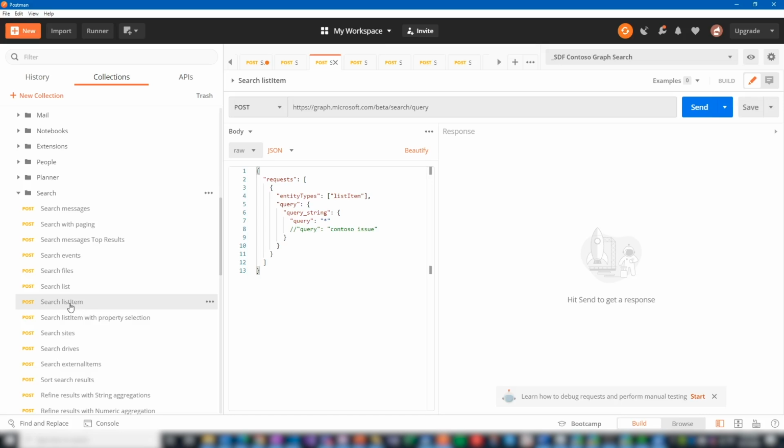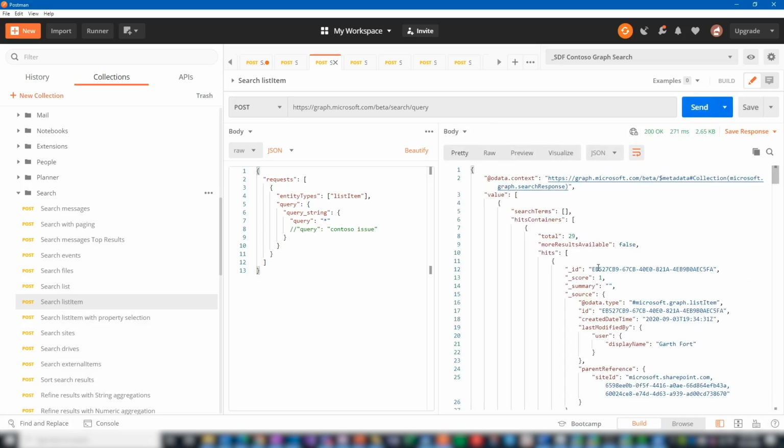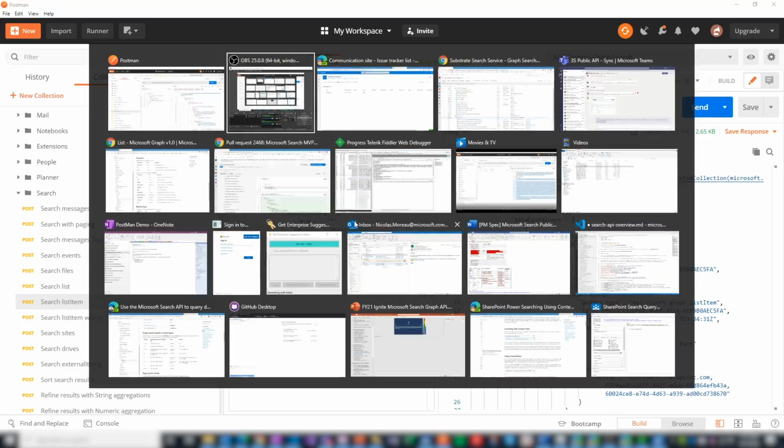Now, list item. The concept of list item is an item in the list. This is a super generic concept in SharePoint, and actually files are list items. Any item is a list item. So when you query for all the list items, you get a lot of things. But what is mostly interesting in this particular context is to actually query the list item.